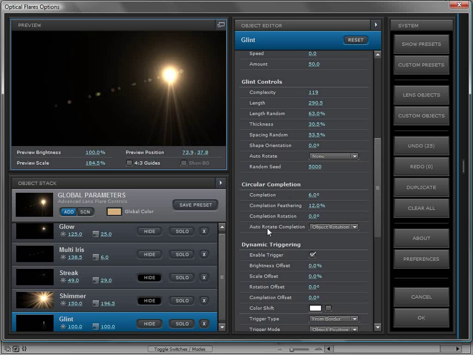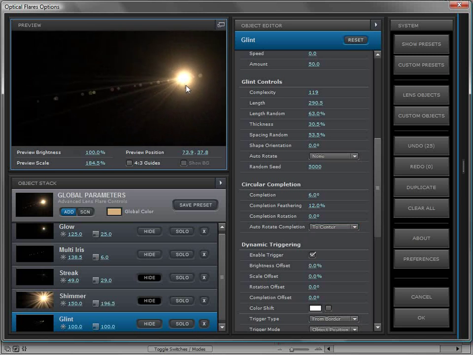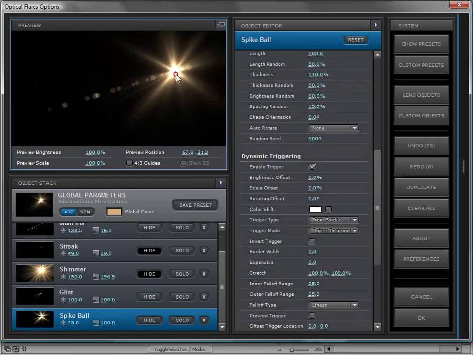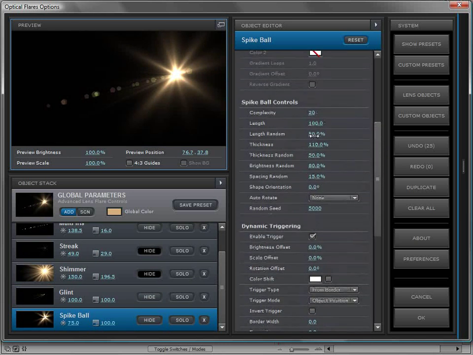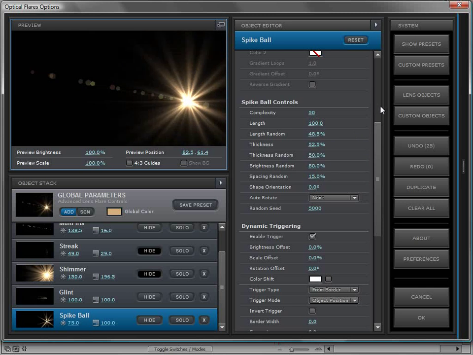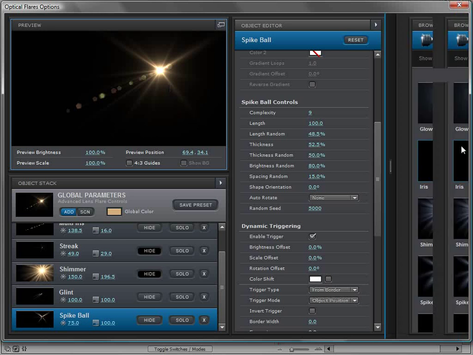And not only that, but you can control the auto rotation. So you can make it rotate towards the center so that the light always looks at the center and it almost sparkles as it moves around as well. Okay, moving on, we have a spike ball, which is just sort of a random burst of light. And we have control over a lot of the similar type properties, the thickness and the complexity. And this is a little bit more of a different look than the other two elements. And sometimes you just want to have kind of a random blast of light.